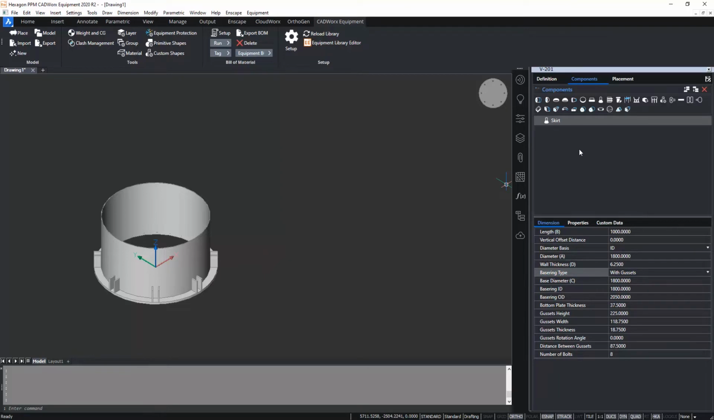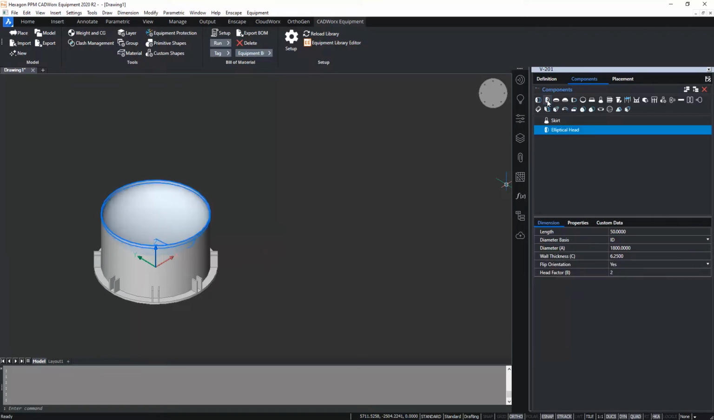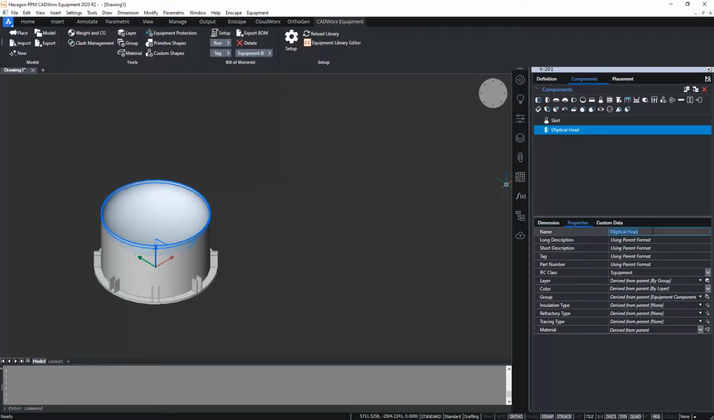So let's continue building the vessel. I'm going to now place the bottom head, which will be an elliptical head. Parameters are inherited from the preceding component. So the diameter is pulled through, the wall thickness, which I've not changed. I'm going to stick with 6.25 mil. So I'm happy with this. The only thing I'm going to change is on the properties page. I'm going to change this to bottom head.